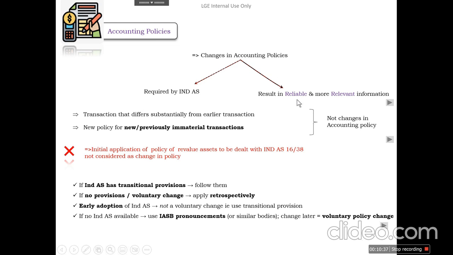In case of a voluntary policy change, it is allowed only when it results in reliable and more relevant information, and there is no contradiction with other provisions of Ind AS 8. So let's check. As such a change is a voluntary change in accounting policy, it can be made only if it results in information that is reliable and more relevant and does not conflict with the sources in Ind AS 8.